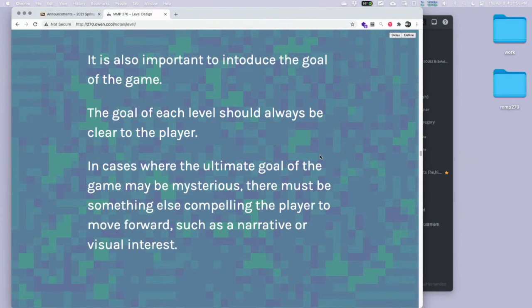For us, we're working on 2D platformer games. So the goal is pretty obvious usually, that you just have to get from one place to the other. But you can play with that a little bit by adding dimensionality, going up or going down, or going back and forth. But the player should always know what direction they want to go in and why.